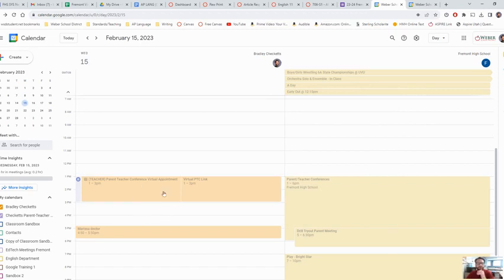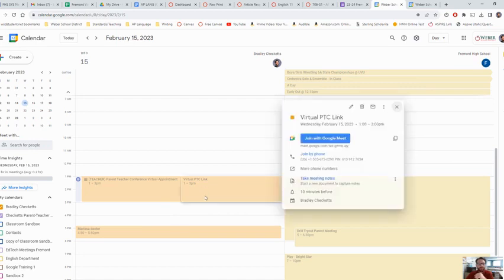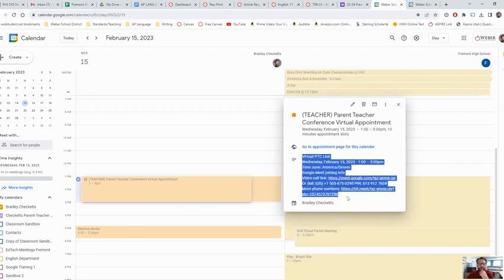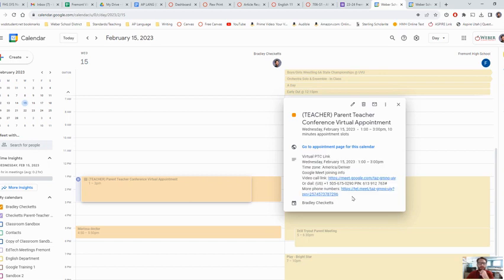For our old appointments, we had to do two separate events. We had the one event that housed the Google Meet join info, and then we copied that information into our appointment calendar. And you may not have all of this information, but at the very least, you should have a Google Meet link that will be included when somebody signs up for an appointment.